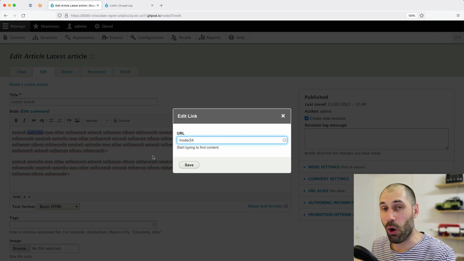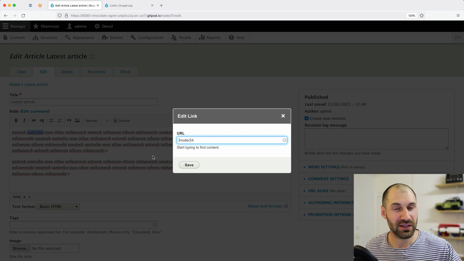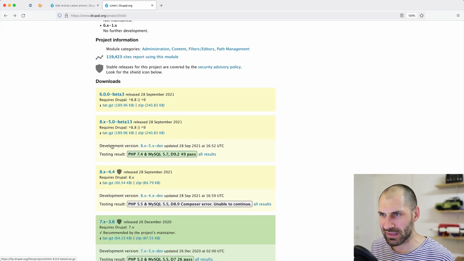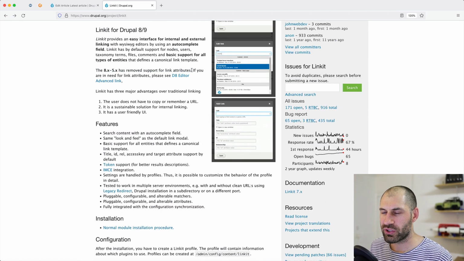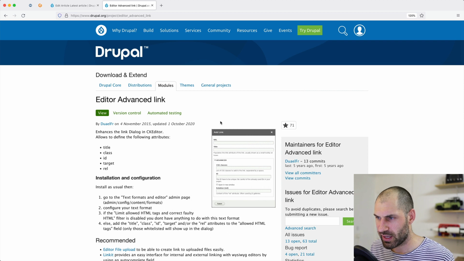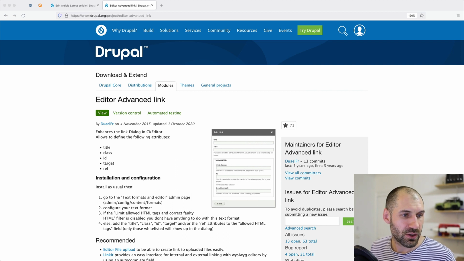To implement that option, the ability to specify if it's target equals blank, we do need to install another module. But if we go to Linkit, it does mention that. Where is it? Here we go. In version 5, if we take a look here, version 5 has removed support for link attributes, yada, yada, yada. If you are in need of link attributes, see Editor Advanced Link. I believe that's it. I just have to double check, make sure that is it. Advanced Link Editor. Yeah, that is it. Okay. So what we need to do is download this module as well.